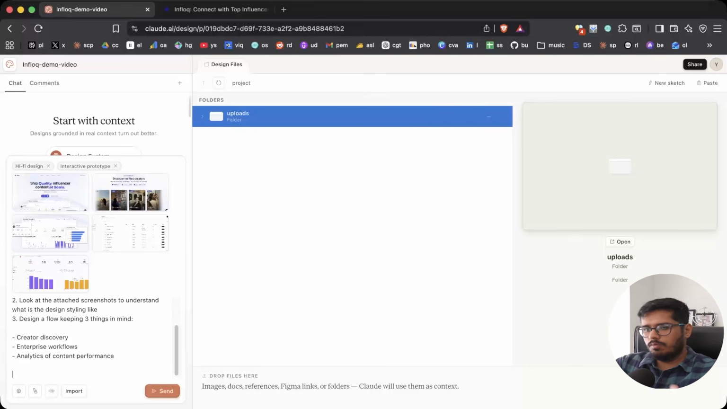All right, so I want to make sure that it follows the right flow. Website is https://www.inflog.com.